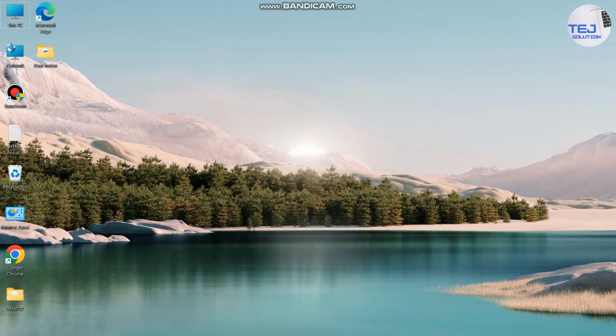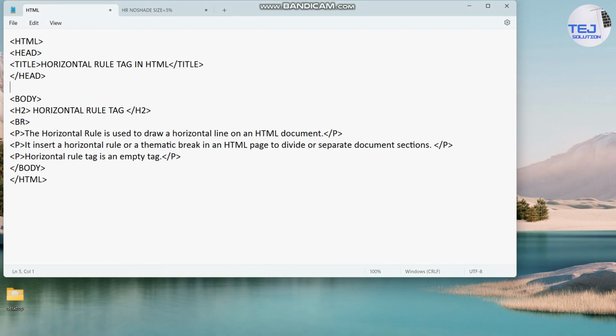Alright friends, I have already created the structure of the HTML here. Let's try to understand the program. The first line, you already know, is that all HTML documents must begin with the HTML tag, and it ends with the closing HTML tag. So this is a container tag because it has both the opening and the closing tag. This tag indicates to the web browser that it is an HTML document.